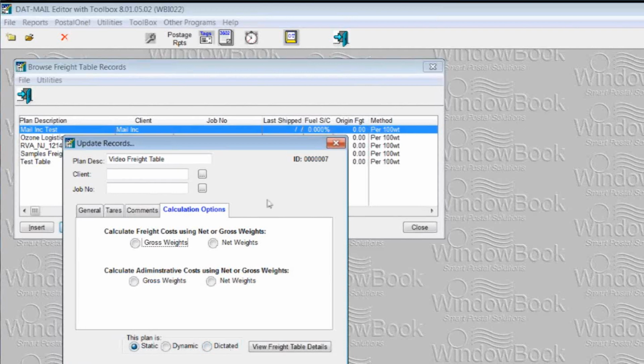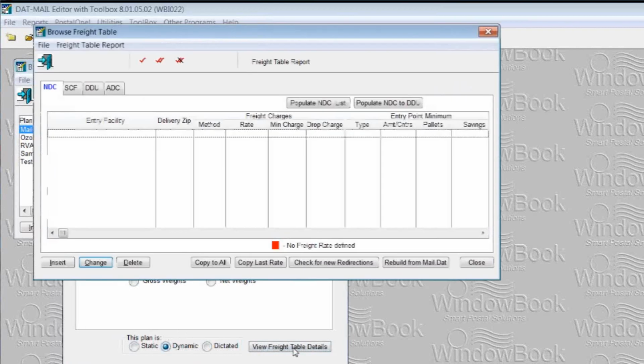So for purposes of our demonstration today, I'm going to select dynamic. And now that we've got this more general information populated, we can click on the View Freight Table Details to plug in all the detailed information. Now you'll notice that we're back to the 4 types of postal facility tabs that we talked about before, but you'll see that they're all blank. And this allows you to populate these with the facilities that you like.